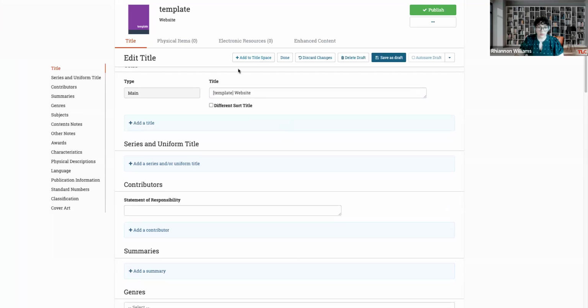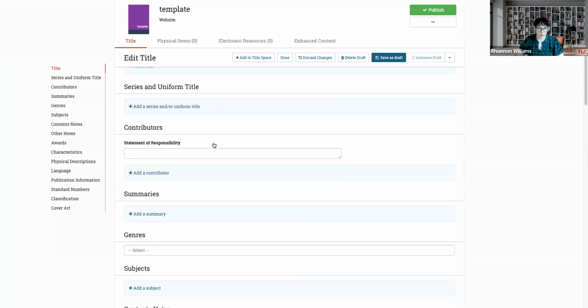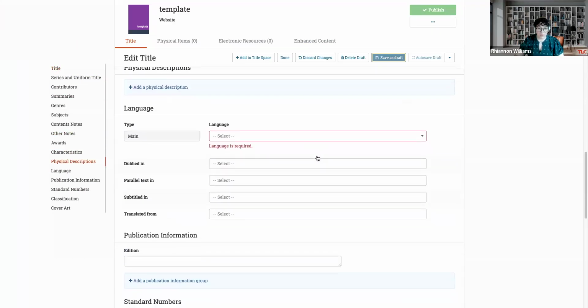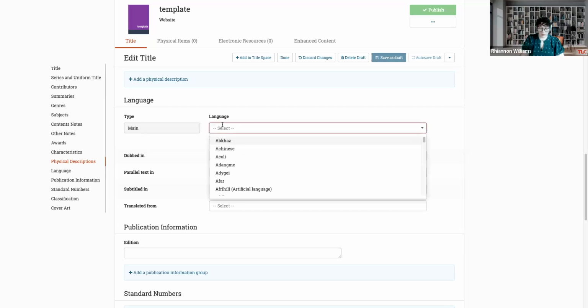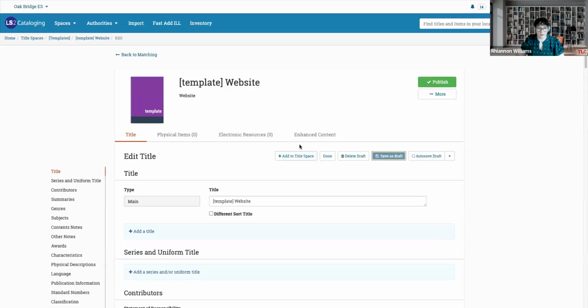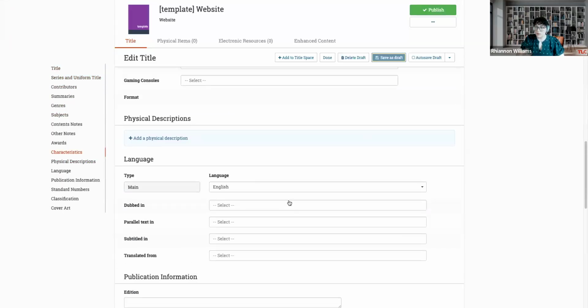Go ahead and now do some original cataloging for this template and for all the information I want to include in here. Oh yeah, it gives me my errors because it wants me to add my language. I'll just do English. There we go. And so those are the main required fields. I've got my title, I've got language. And so now I can use this template and edit it as I need, and then use that same copy title feature from the search, match again search function within the title space to create new versions using this template.